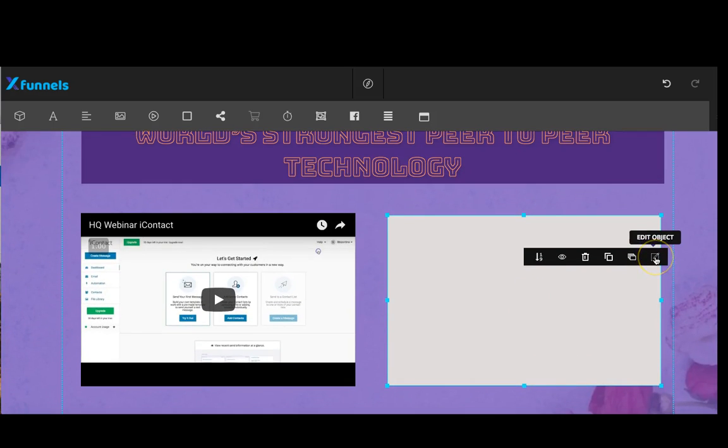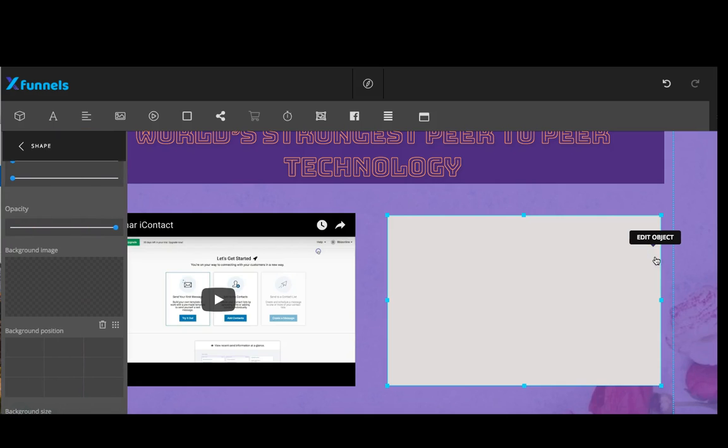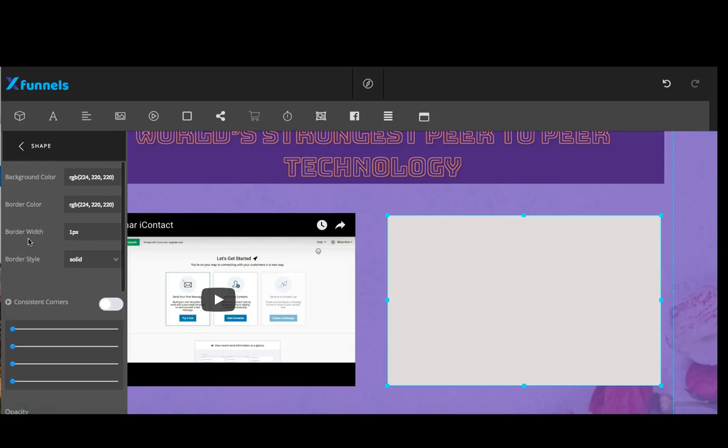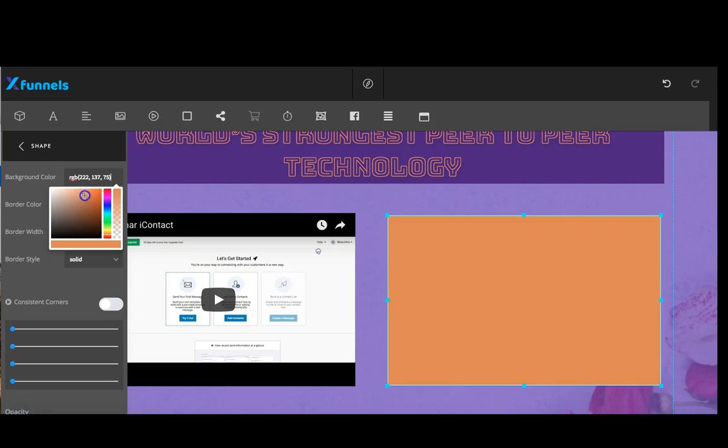So to do that, I just click on the Edit Object. And if I scroll up, I can choose the background color from right here. So I'm going to try and stick with something similar to the orange that I have above. And you can choose to have a border. In my case, I'm going to choose not to have a border.